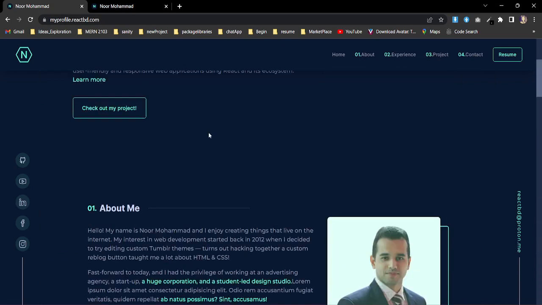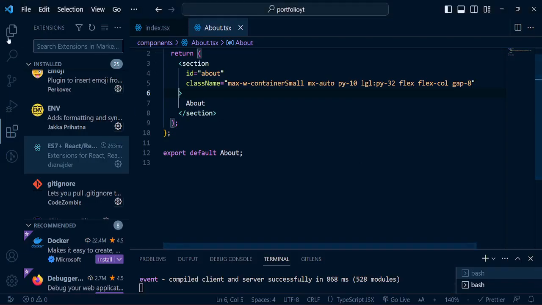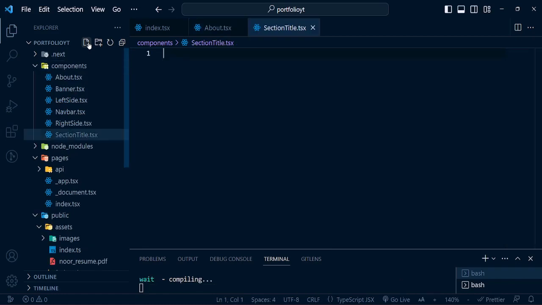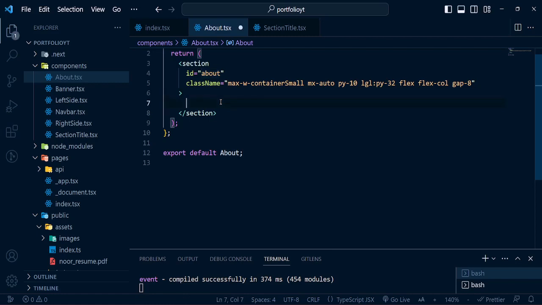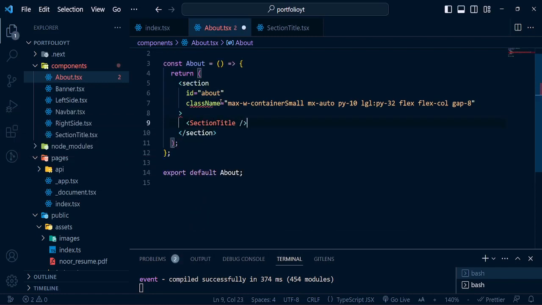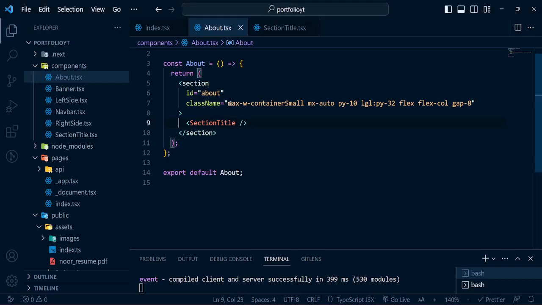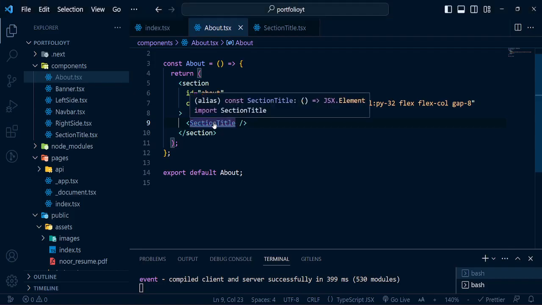So we're gonna create a custom title for that, and we're gonna create it as a section title. So let's go over here to components, we're gonna create section title tsx. It will be section title. So you're gonna see the section title now. So now in the section title, we're gonna have a number, and also a title.